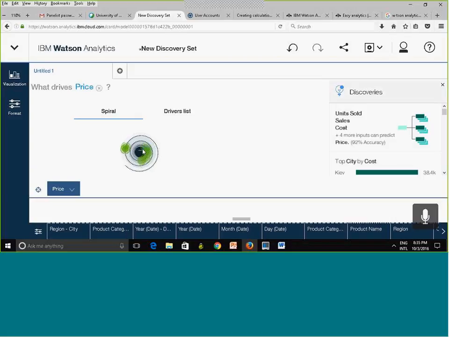Here, the closer the pin to the core, the stronger the prediction. What I could also do is click here, drivers list, and it's going to show me the combinations of predictors along with predictive strengths. It's taking some time to load. So, spiral and drivers list. Here it's just going to list out the combinations.